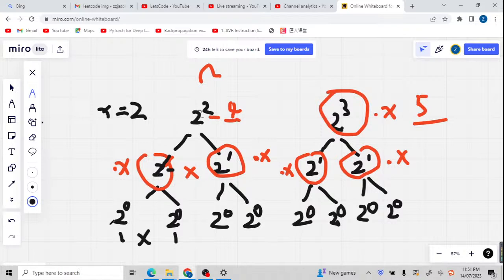So from here, we get the conclusion: if n is an odd number, the result will be this 1 times this 1 times x, and x is 2 here. So the result we get is the number 2. Similarly here is also 2, and 2 to the power of 2 is 2 times 2, which is 4.